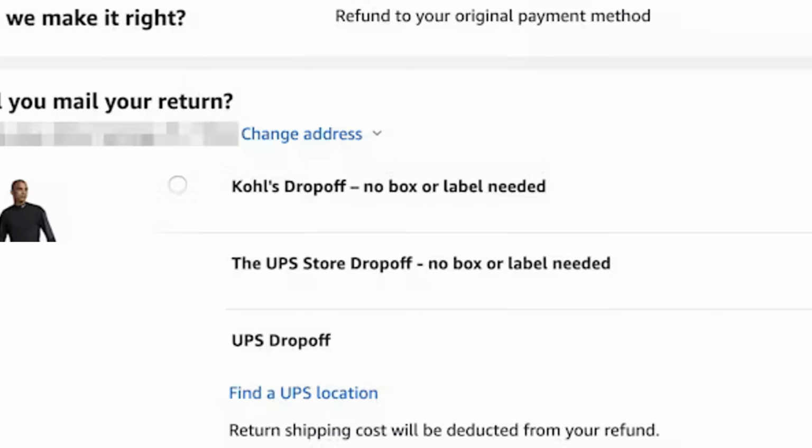Tap on continue and Amazon will give you some options on how to return your item. You can adjust the payment method and also you can set a new location or address if you have.